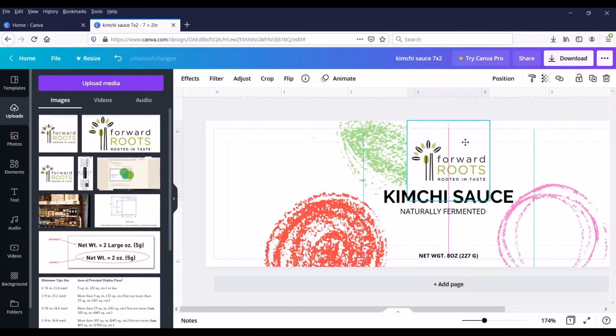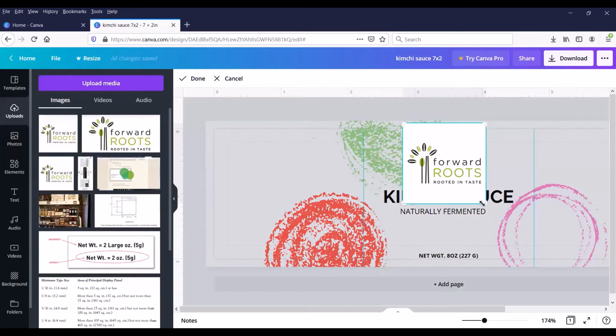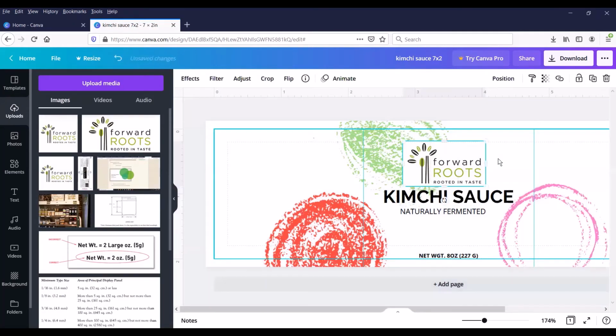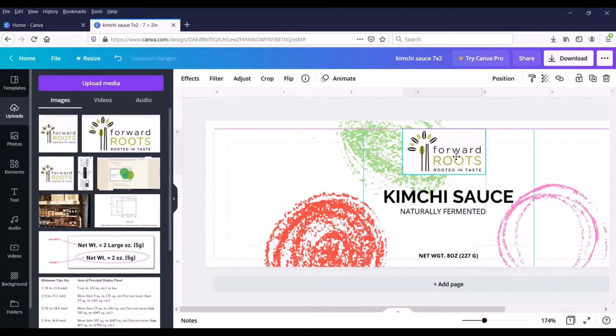You want to place that. Now my logo has too much white space on top and bottom, so I'm going to crop it. So you click on it and go up to crop, and then you're going to drag the corner up and the other corner down. There we go. And then we can move that up. You can also change the size of the image by taking the corner and dragging it.